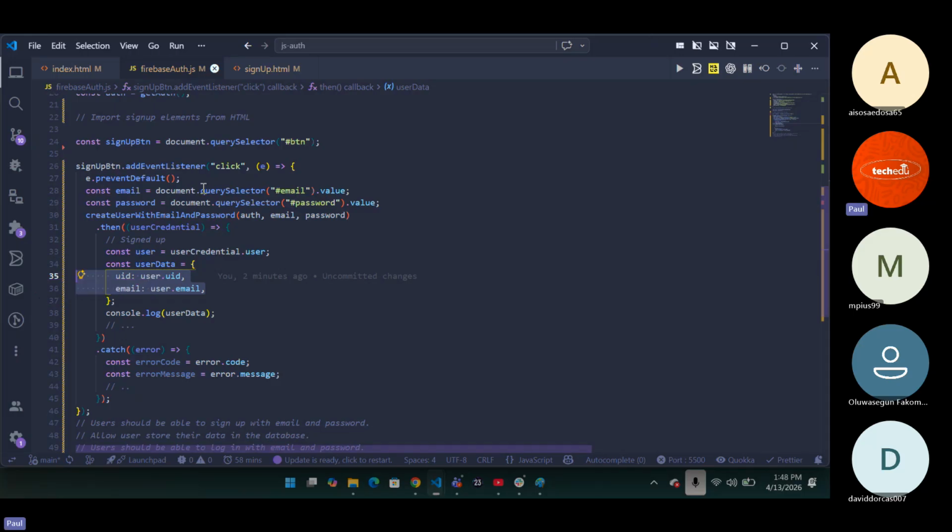Let me show you again. We got email here, right? From where? From the value of email from the user input. Value of password from the user input. Now, in create user with email and password, we pass the email as a parameter and the password as a parameter. Now, in the user data, we are now storing the value of the email to what? To our email credential right here.